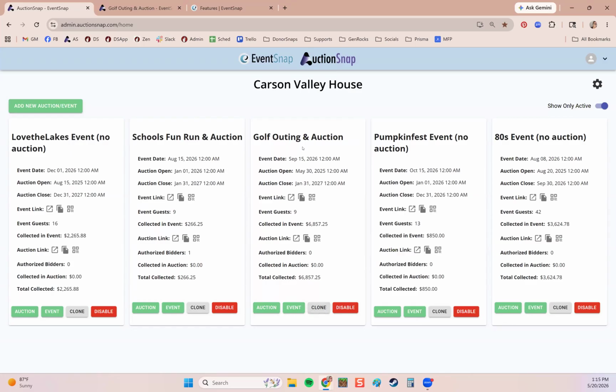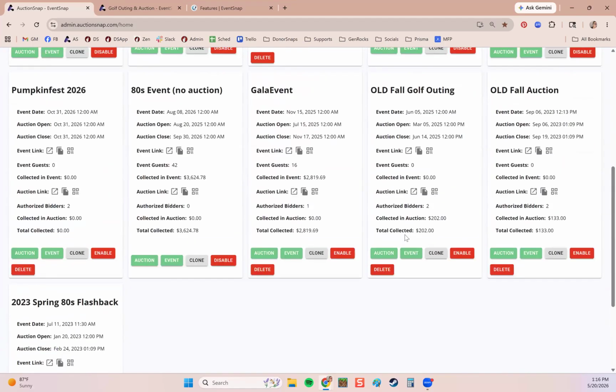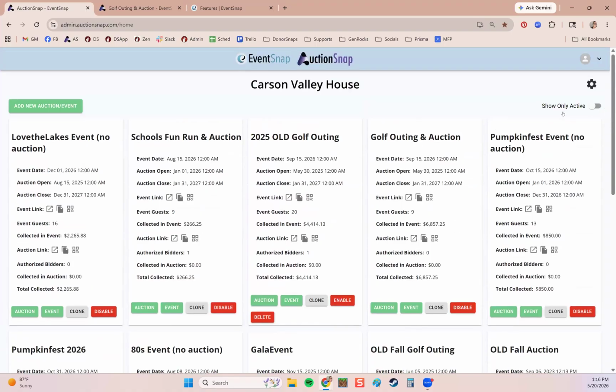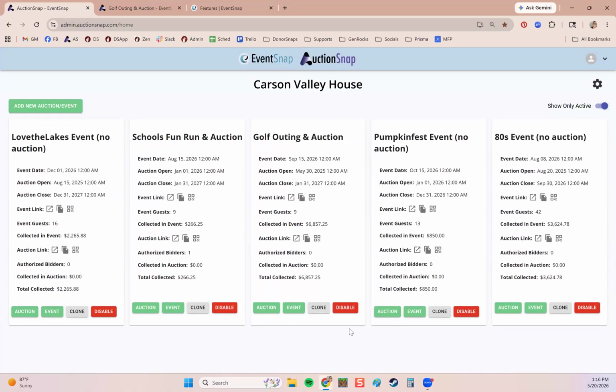So if I go through all of the efforts of creating my golf outing this year with my branding and my logo and all of my images and my ticket types, and then next year we have a very similar event, I can clone this event, essentially copy it and create another one. I can disable them after they're over. I actually have a lot more events, but I've disabled them so that I don't have to look at them. And then you can delete them if you needed to, or you could just keep them hidden from the page.